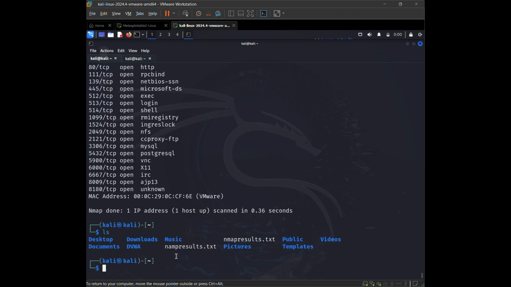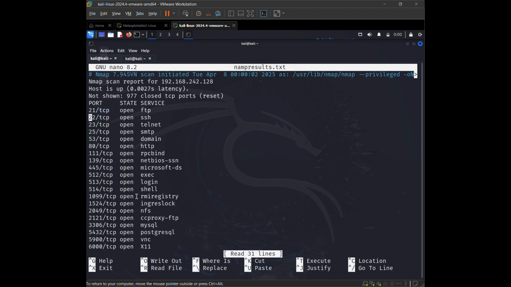Okay, so I used a different name here. So we didn't actually need to create the text file. I just created it to show you guys. Let me just open it. As we can see, it has saved all the Nmap results here.